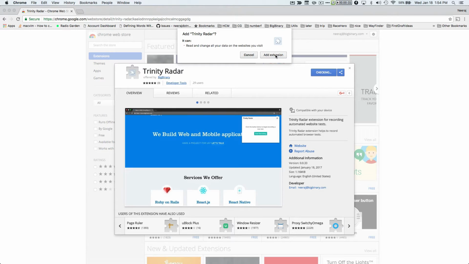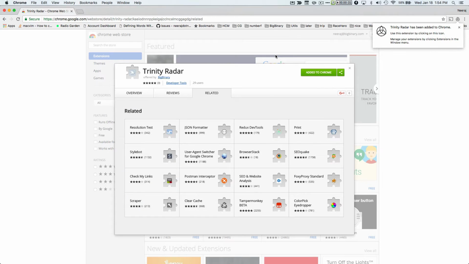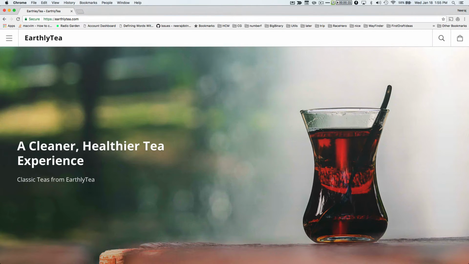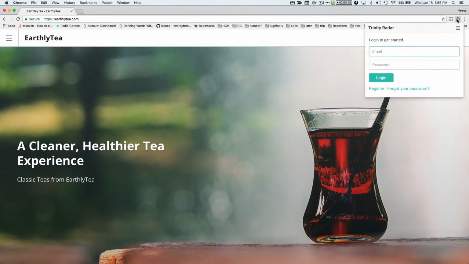So we add the extension, and after the extension has been added, you can see that Trinity Radar has been added to Chrome. Now we are going to test this. In order to test, let's go to a tea selling site, which is earthlytea.com. First I click on the extension and it will prompt me to log in. I already have an account, so I'm going to log into that account.